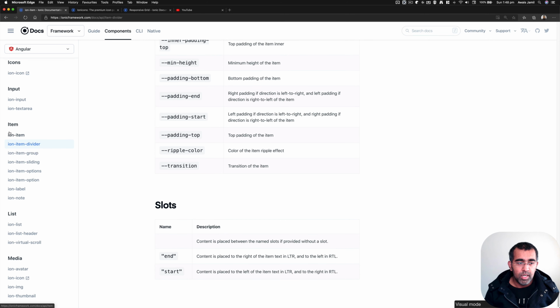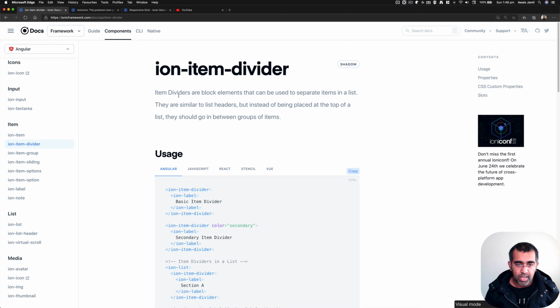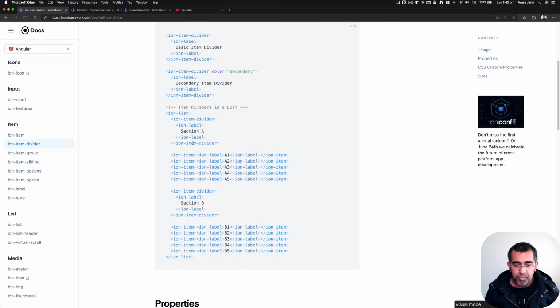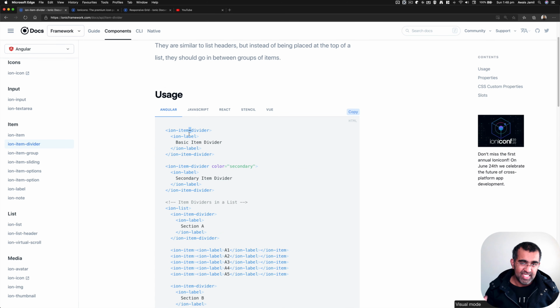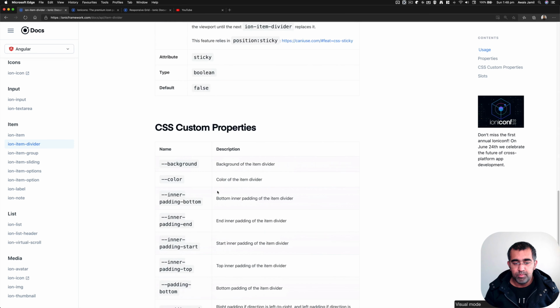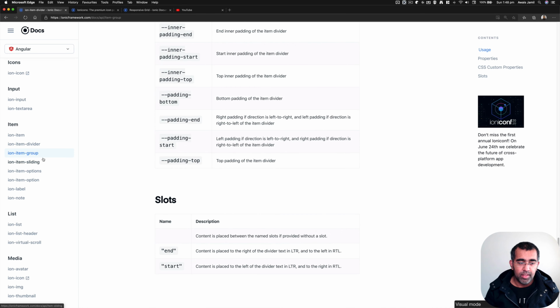Some of the other sub item things, like item dividers or block elements, can be used to separate items in a list. So here's a usage for that as well. If inside the item you want to have an item divider, it's already built for you, and it's got some properties as well. Go through this, you'll get there.